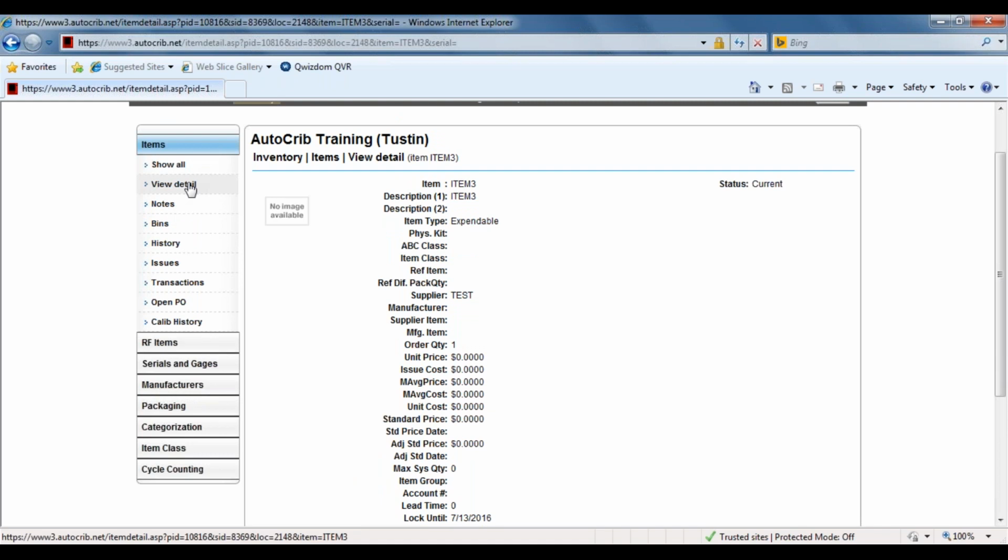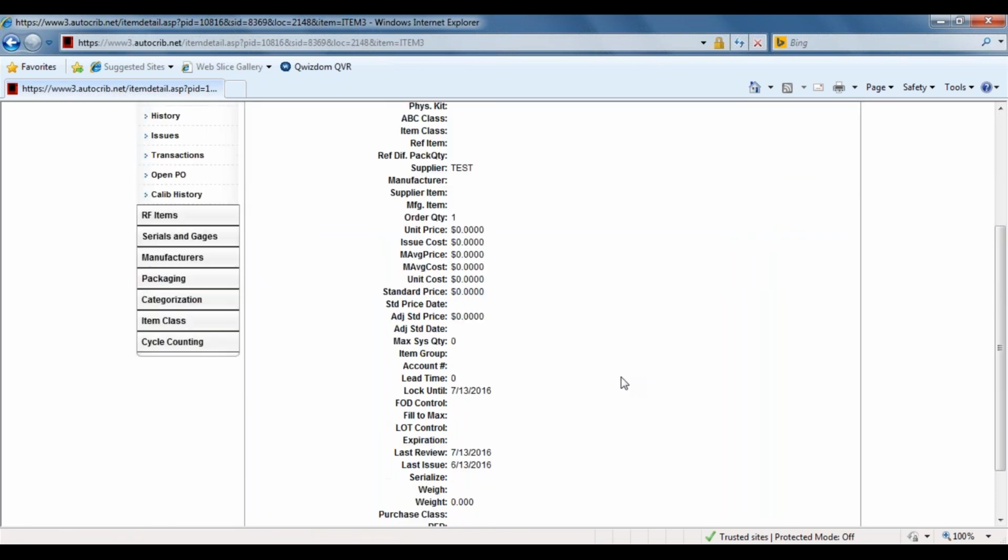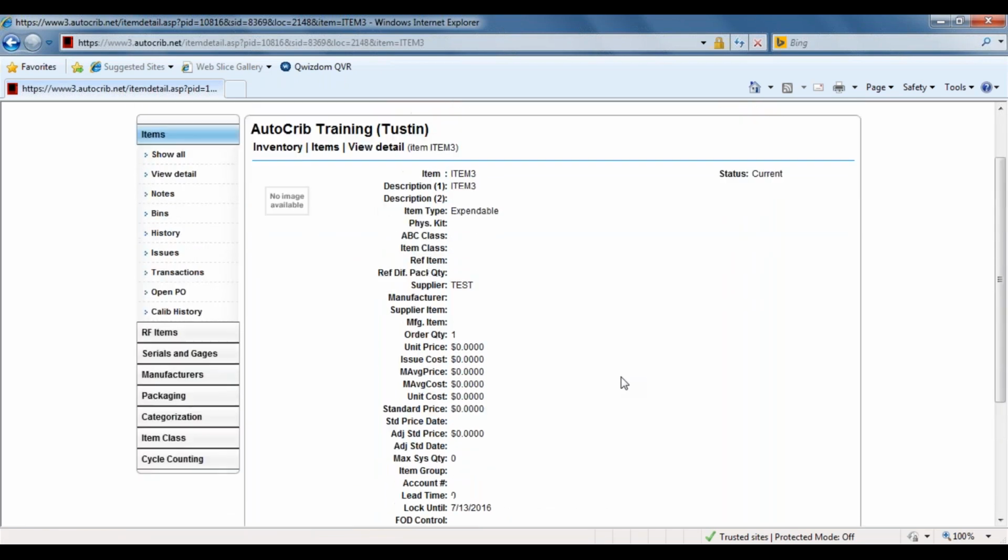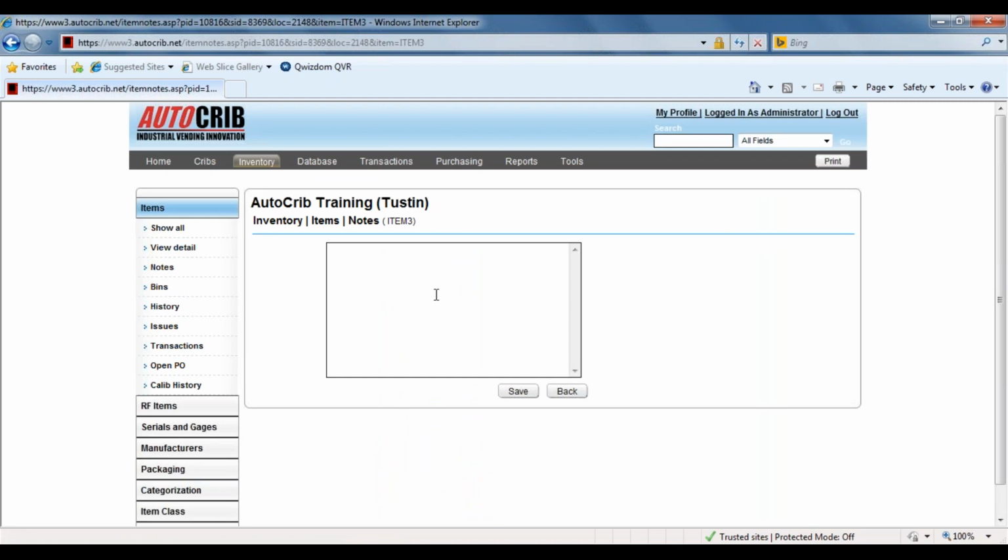Some of these additional menus that you will see here is the View Detail, and this just gives you detailed information on the item that you've selected. The Notes is where you can go in and enter free-form data or information relating to the item that you've selected. It is limited to 255 characters. So you would just type in your notes in here and click the Save button.